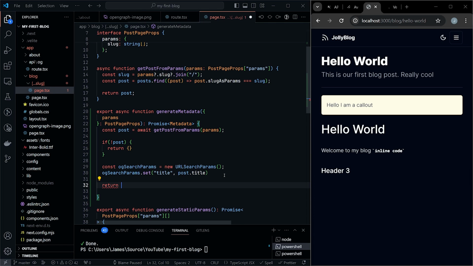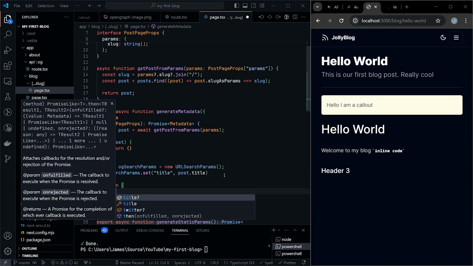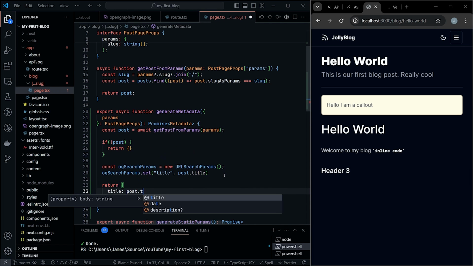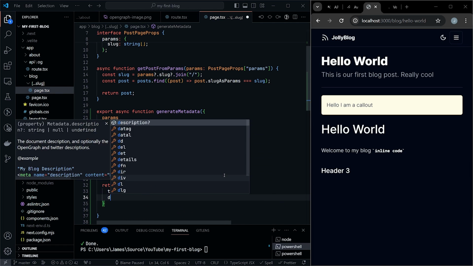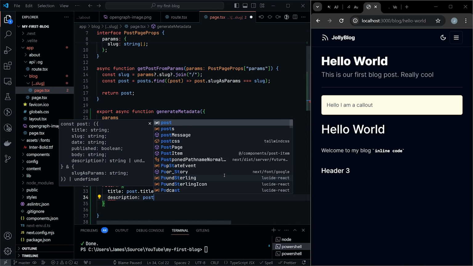Lastly, we need to return the metadata for our post. Now I'm going to show you some sensible defaults of the metadata. That's going to be your title, so you're going to want to do post.title. Then we're going to have a description, and again, that's going to be your post.description.